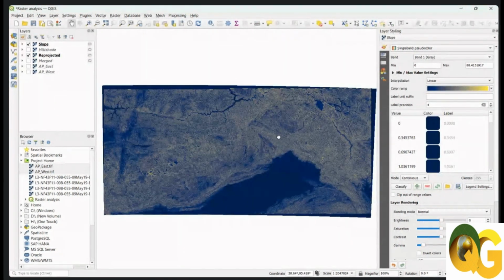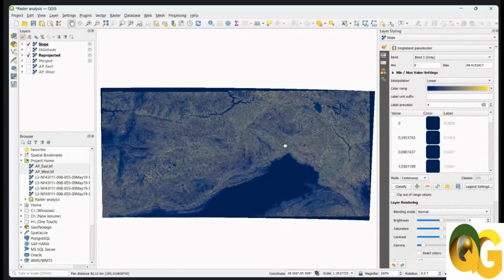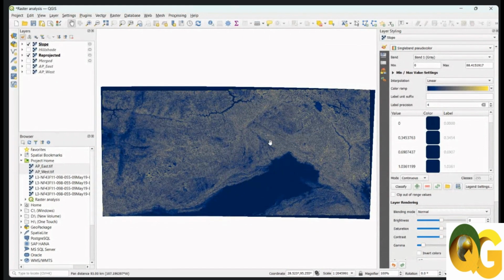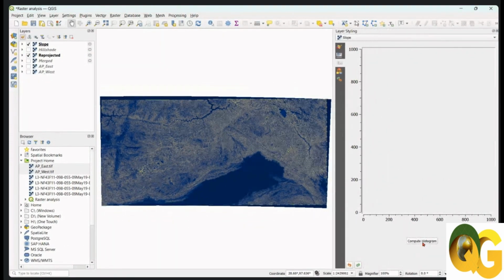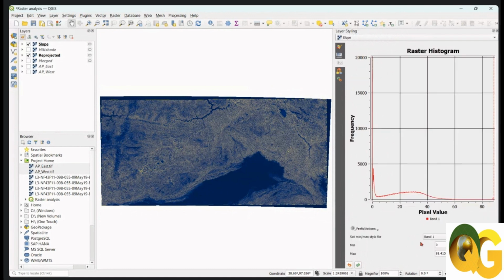In order to style your layer, first we have to examine how many values are there of a particular attribute. So if you are talking about 0.34, how many values are there for 0.34? Your histogram computation will help you in this. Let's visualize our data. So you go to the third icon here, histogram. Let me enlarge this a bit, and you click on compute histogram.